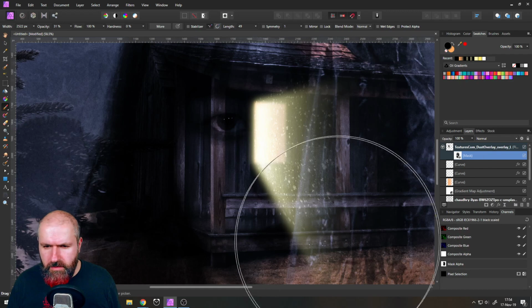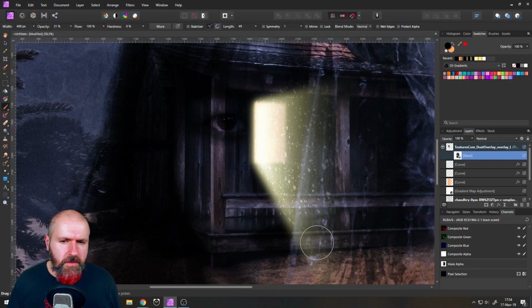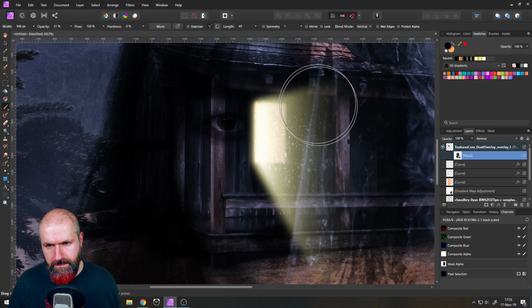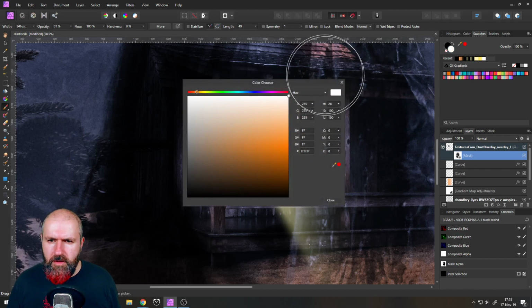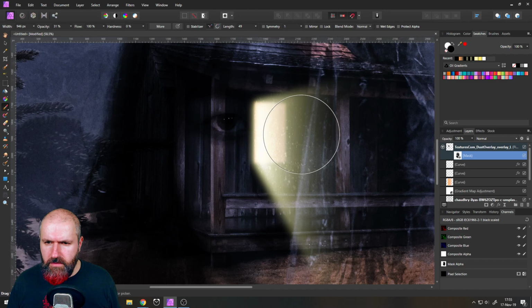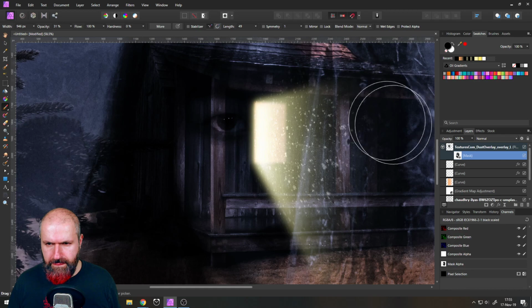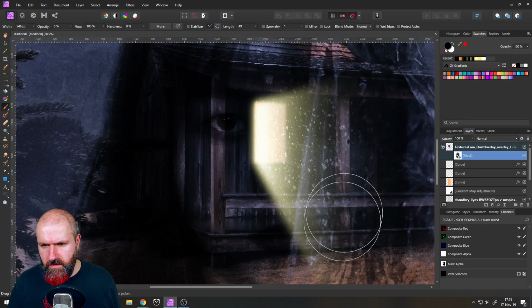Okay, let's work a little bit more on the mask. Make this a bit smaller. It's too small. And then give me white. Bring this out a little bit. Whoa. Black again. And very low opacity, just to blend this a little bit here.